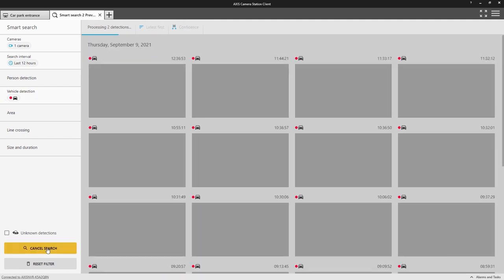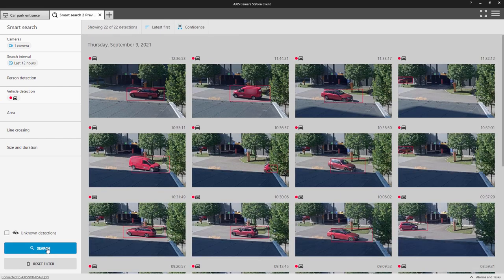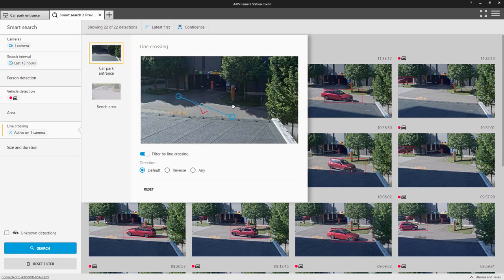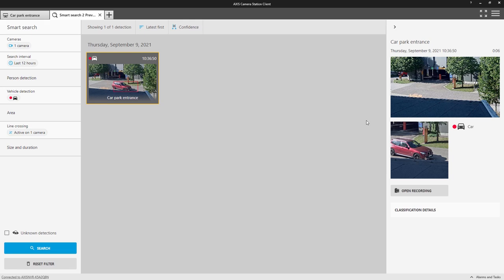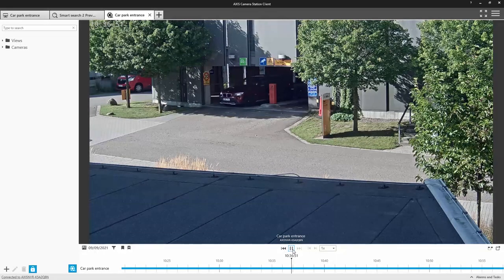We can search a particular area and we can also search for objects crossing a line. We can also filter out small and fast moving objects. This great new tool helps you find the items of interest within your recorded video.